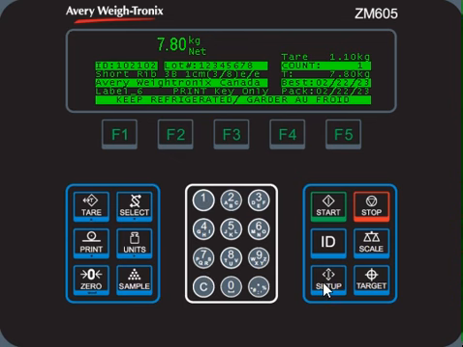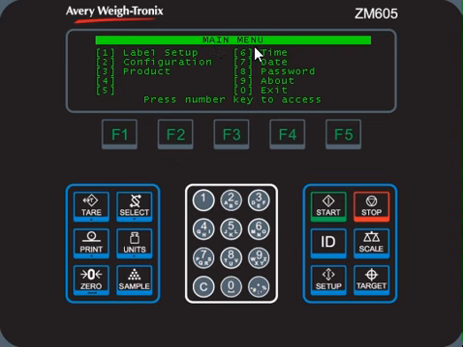Press 1 and then press the setup key. You will access the menu mode. Menu mode has the label setup, configuration, and product. Also, they have time, date, password, and about menu as well.